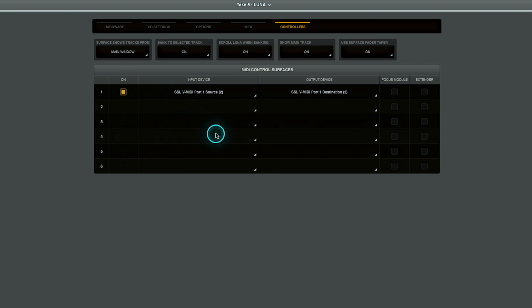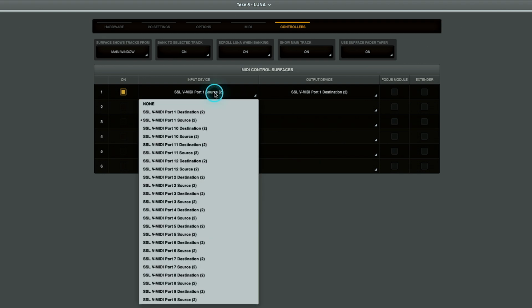The amount of SSL VMIDI ports you need to configure depends on the amount of SSL controllers you are using. If you've just got a UF1, or a UF1 and a UF8, then you only need to configure SSL VMIDI port 1, because UF8 and UF1 both communicate on the first port of a given controller layer. Please note, if you're configuring Luna on layer 2, the port number would start with 5, and on layer 3, they would start with 9.